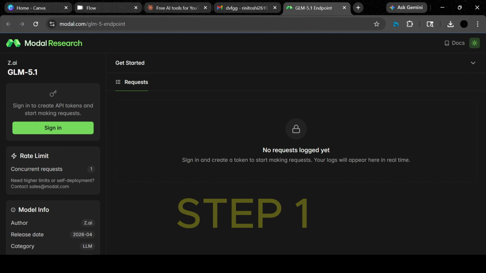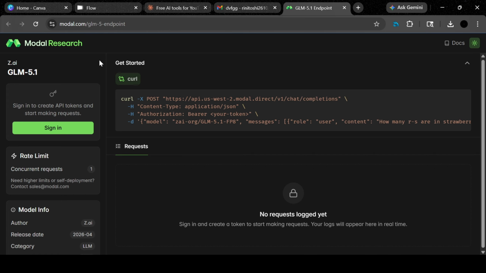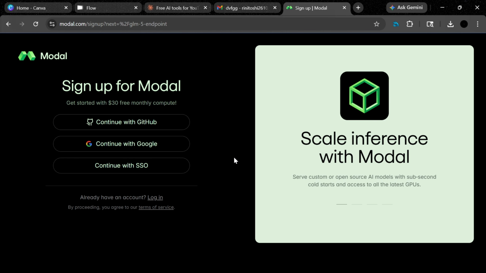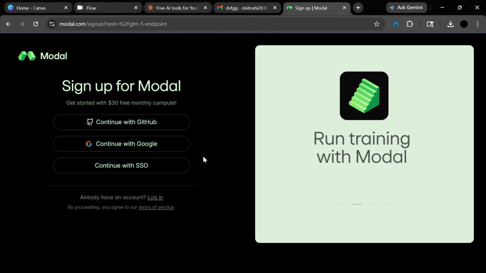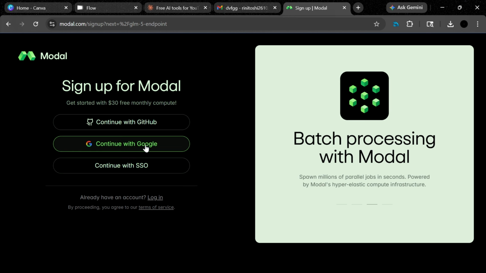Step 1, create your free account. Open the link in the description below. It's going to bring you straight to the GLM platform. Now hit that sign in option. Scroll down just a little bit and click Sign Up. You'll see multiple sign up options right there. Google, email, whatever works for you. I'm going with Google, fastest way to get in.